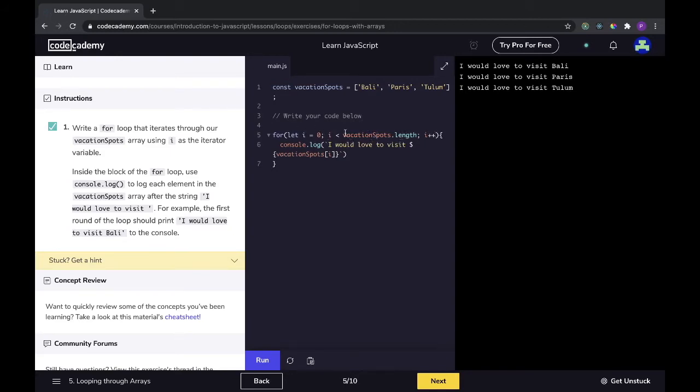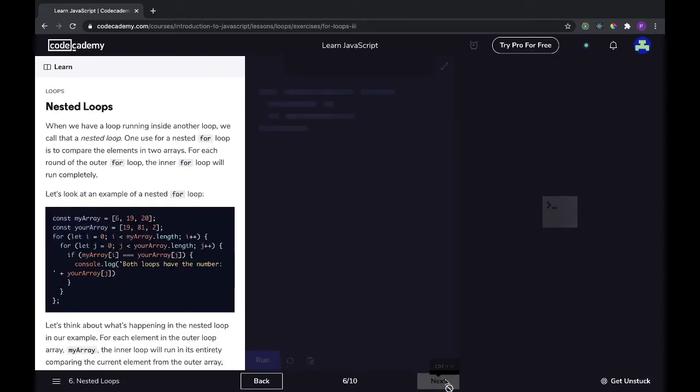And i is never greater than vacationSpots.length because it starts at 0, and this won't run. The iterator won't run. That's what's happening there. Let's move on to the next lesson.